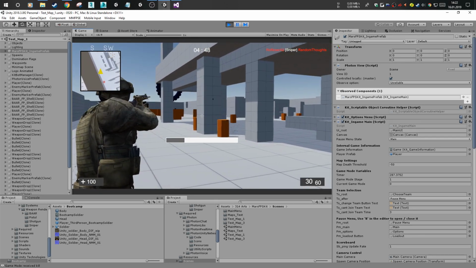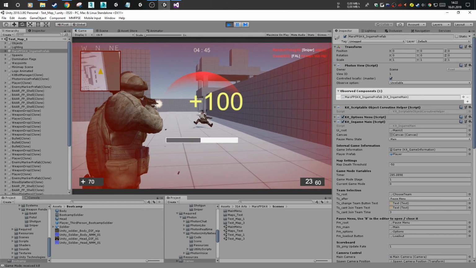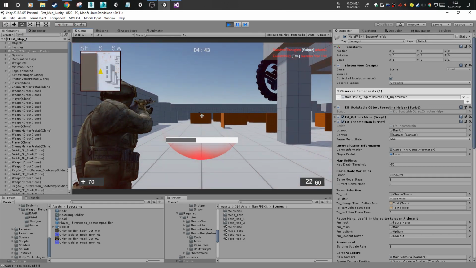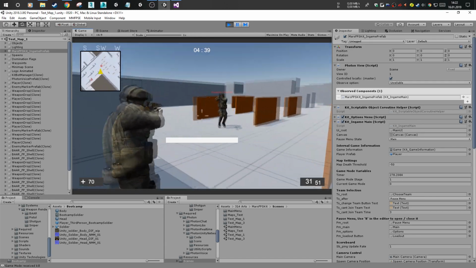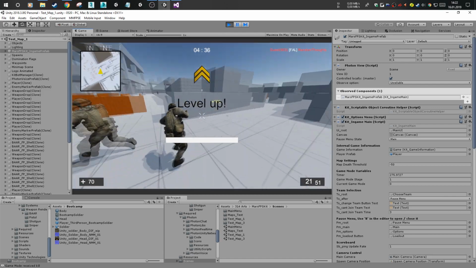I mean, we can hit the bots, and they shoot at us.